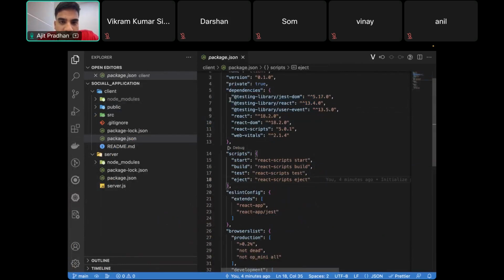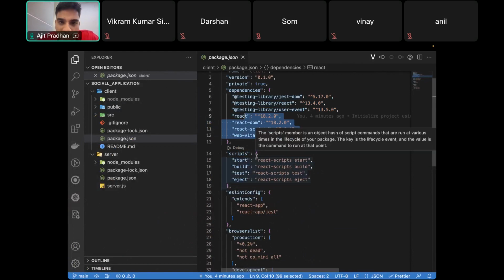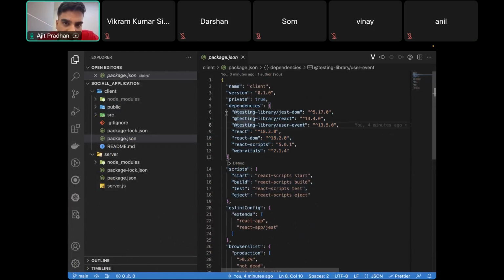So these are the plugins internally React is using. So we created this project using create React app. So the create React app is responsible for installing these things. The React, first of all, we need React, correct? And the React DOM that we just discussed, the virtual DOM. So the React DOM. There's another name called virtual DOM.